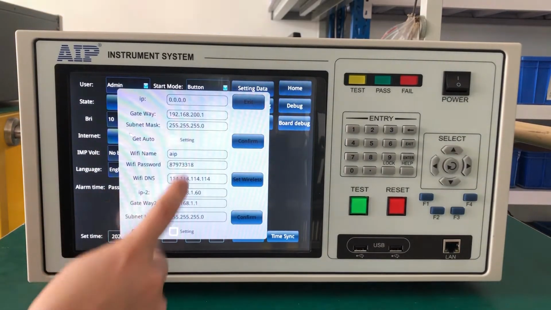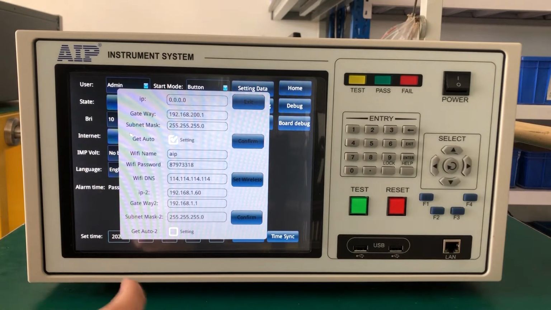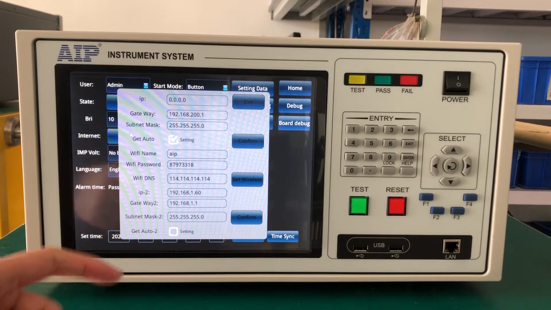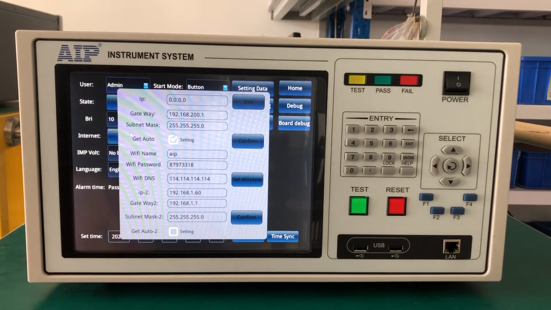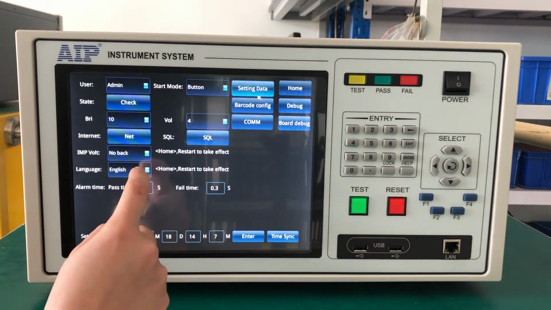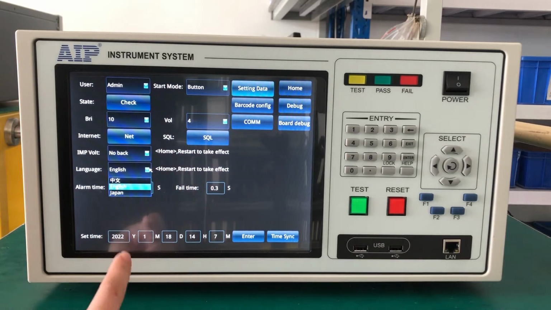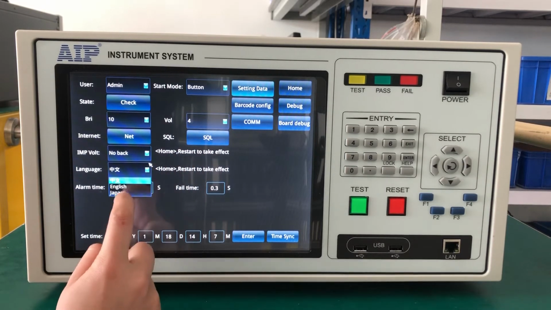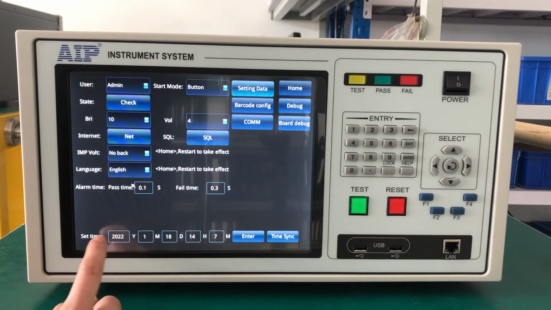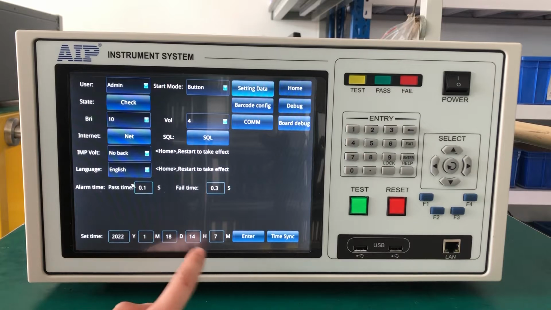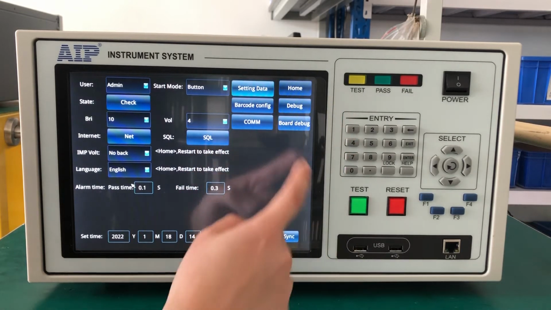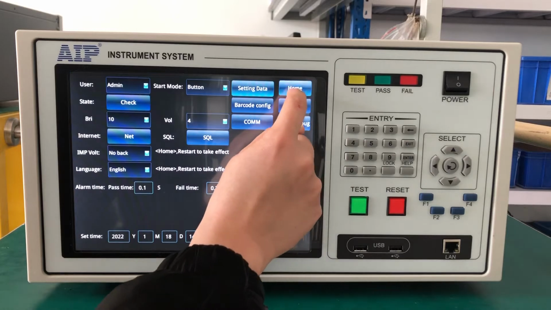Here's the internet setting. We can connect this tester to the internet to enable remote control. By remote control, we can diagnose and upgrade the software. Here's the language setting. Here is the time of the tester displayed: the year, month, date, and time. Okay, this is the system setting page.